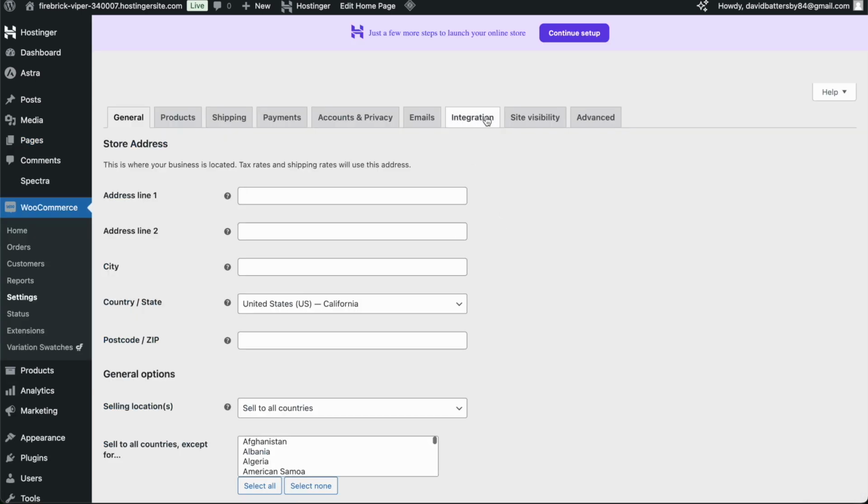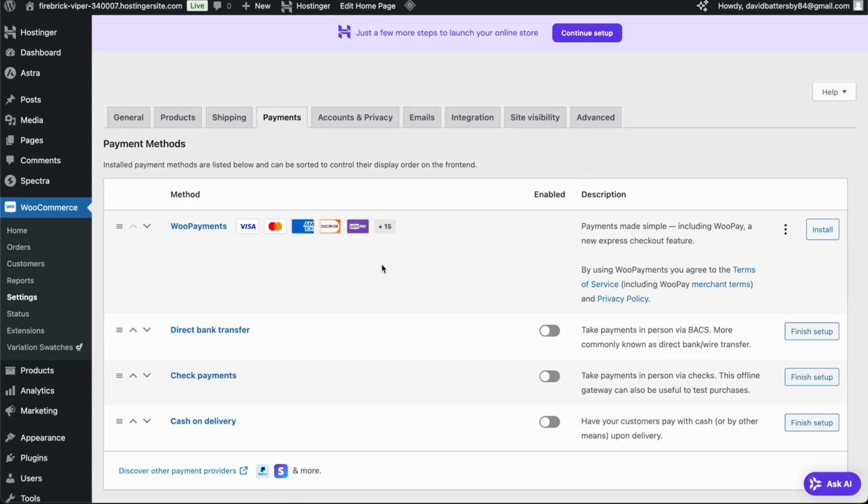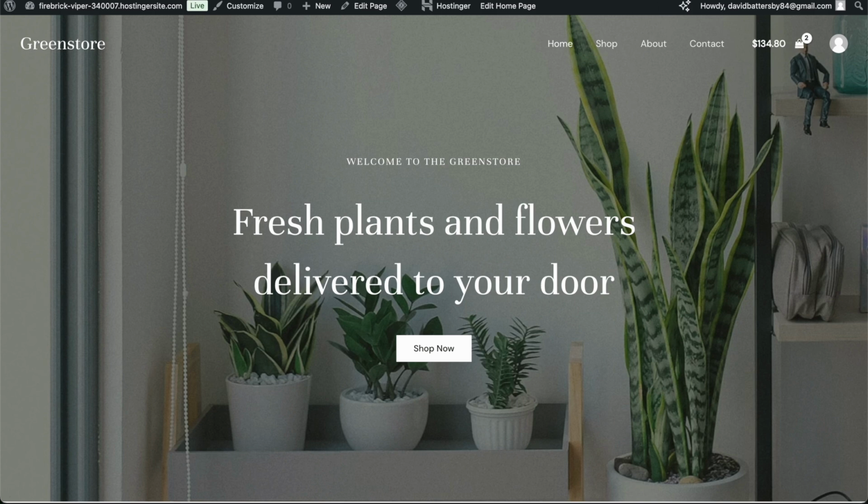Once you go to WooCommerce on the left side of WordPress, you can fill out the store address, the different payment and shipping methods, and everything that relates to handling the purchase of orders on your store. All of this stuff is very straightforward. You can just go through each of these tabs and complete it. So that brings us to the end of this video.